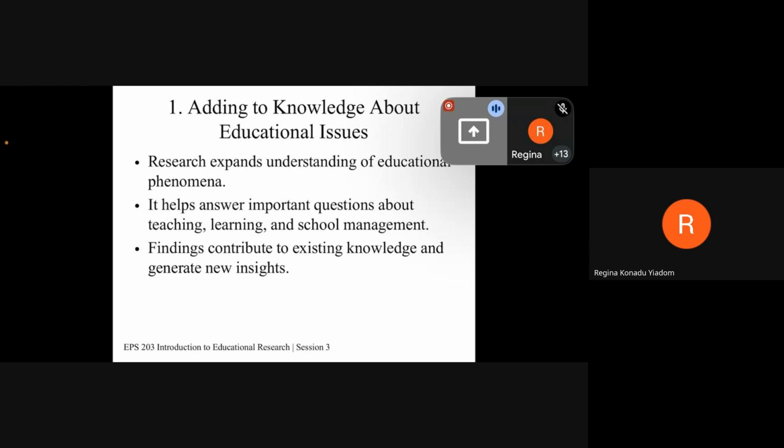So it is adding knowledge. In what way is it adding knowledge? It is expanding understanding of what? An educational phenomena. It is helping to give what? Answers to important questions about teaching, about learning, about school management, about performance, about roles of students, about leadership roles, and a whole lot.